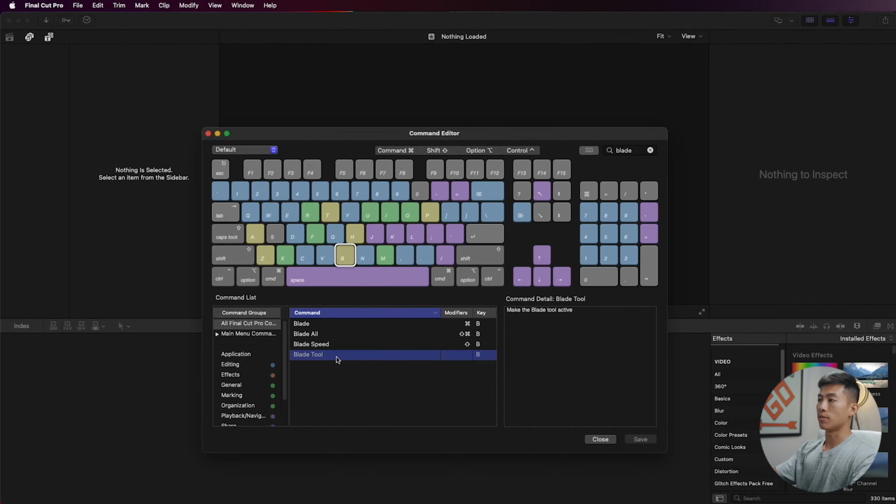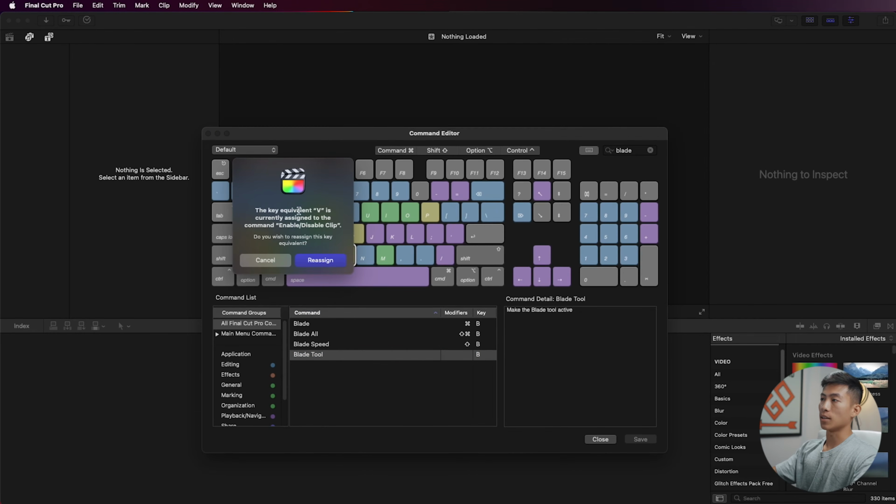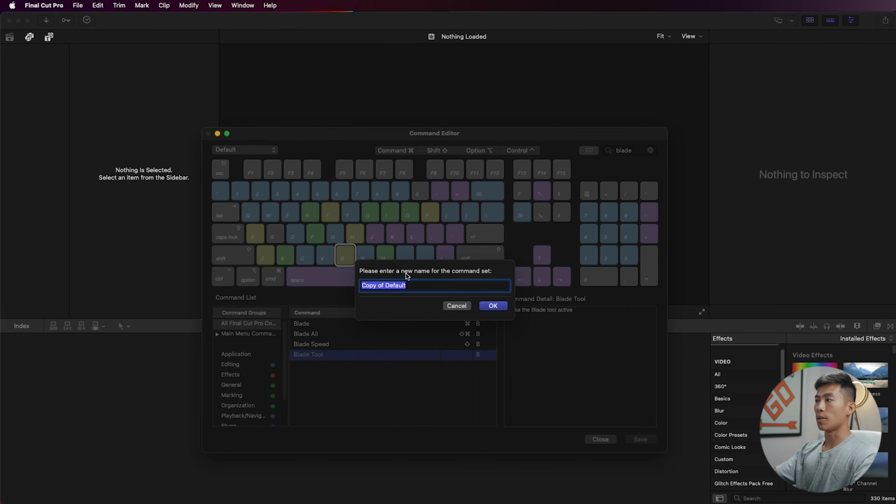So I'm going to press the button V, and it's going to tell me the key V is currently assigned to a different command. So I'm just going to click on reassign anyways. And once I do that, it's going to tell me that the command set is set to default right now, so I'm going to have to make a copy if I want to edit the key. If I click on make a copy, it's going to tell me to enter a new name for the command set. Right here, I'll just give it a random name, and then I'll click on OK.